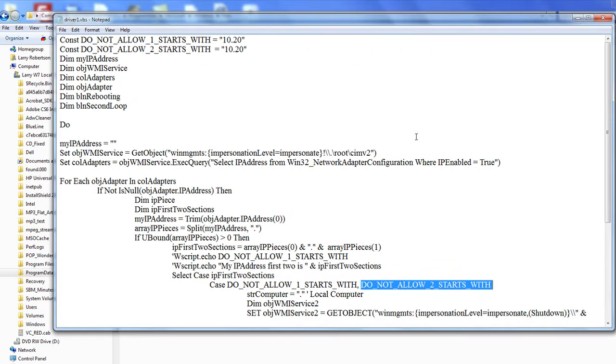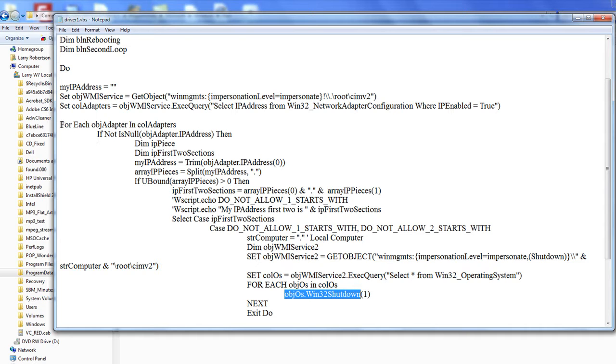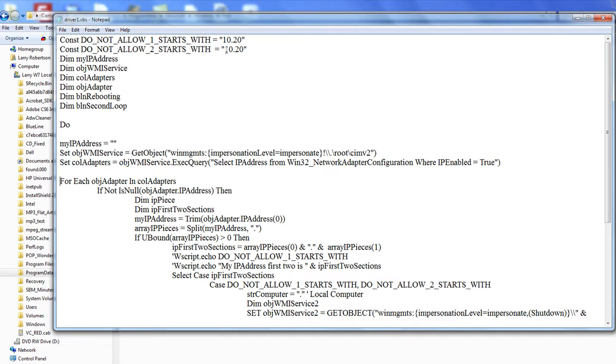Now, you can add more to this if you have a whole list of servers that you don't want to be allowed to connect to your computer. But basically, it uses WMI. And it gets the IP address, and then based on that IP address, it will call the Win32 shutdown method. So I'm not going to go through this in fine detail. It works as it is. Basically, all you'll have to change is these numbers. So that's all I'm going to say in this video about that.